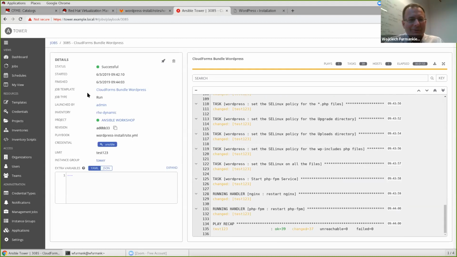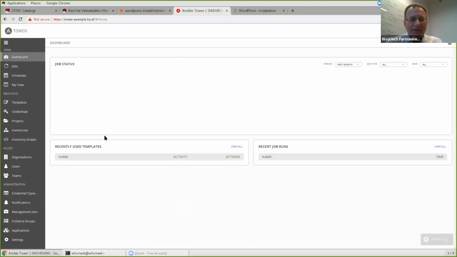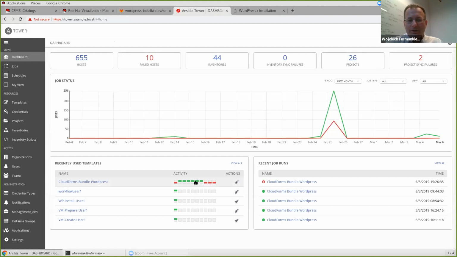So that's normal, okay. But at least we have visibility, we have the track of what happened, who ran what, etc. Right? And even in a graphical interface.